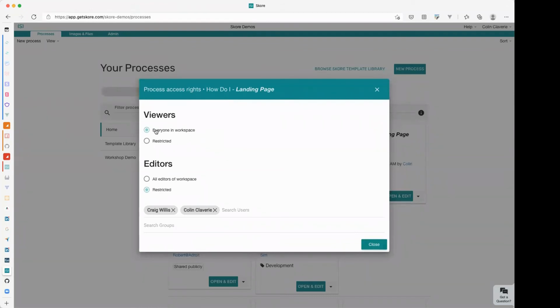The default would be everyone in the workspace can view, and all editors of the workspace can edit. What we've done here is still everyone in the workspace can view it, but we are restricting who can edit the process. In this occurrence, there's only Craig and myself who can actually make changes to this process, but still everyone can view it. Here it's very easy to add or remove users. I can add Chris, and now Chris can edit it.